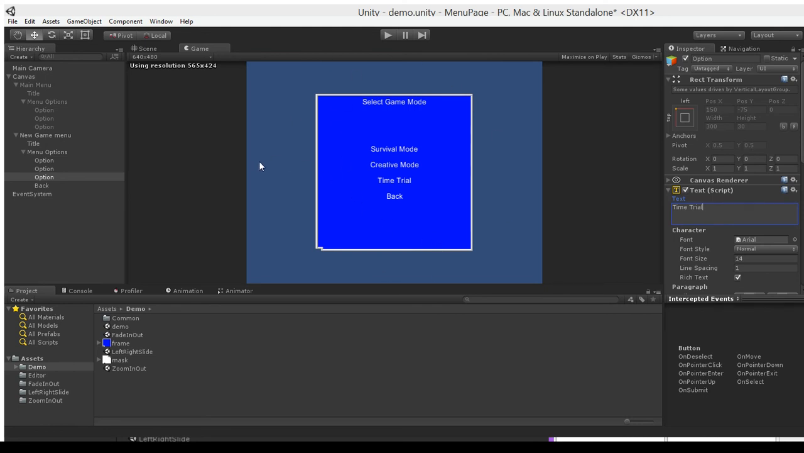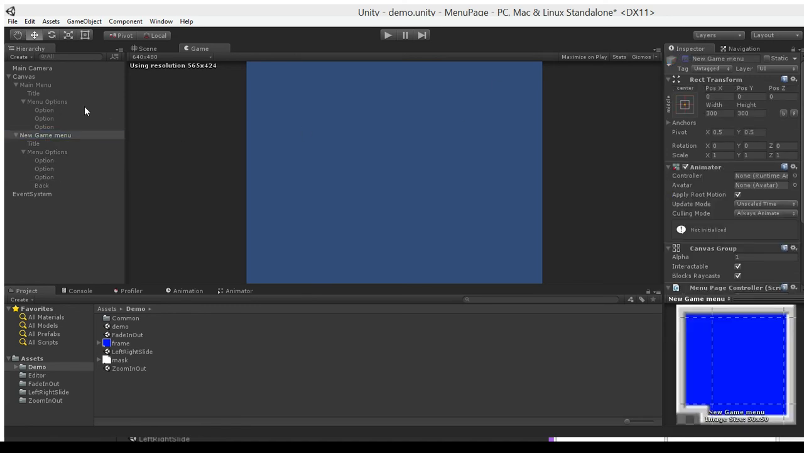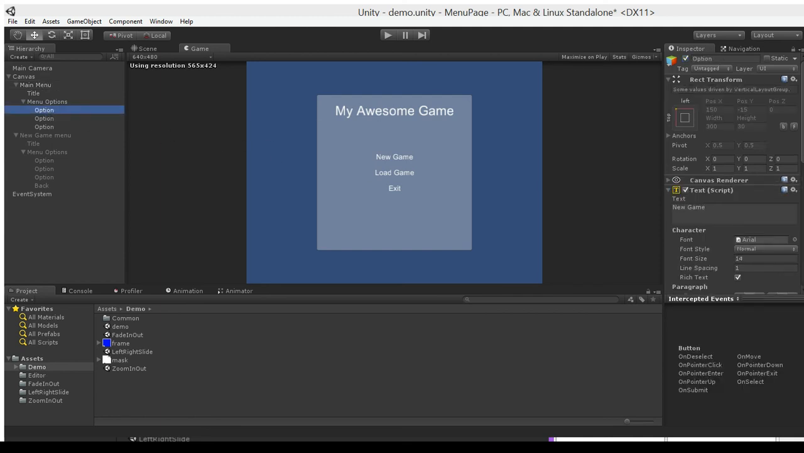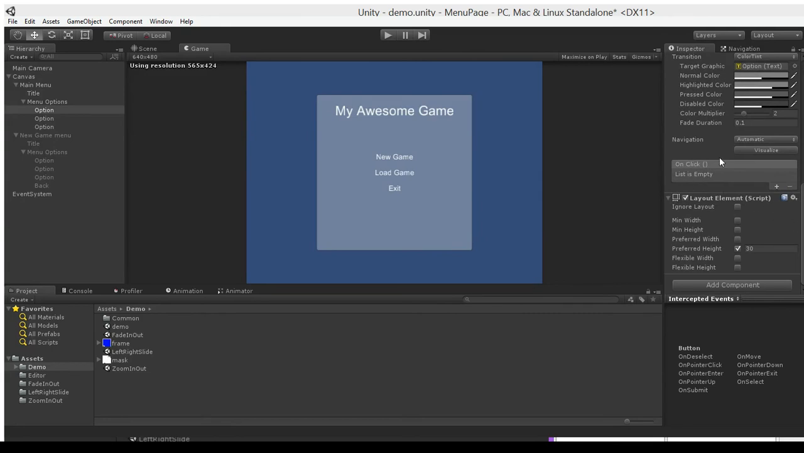All that's lacking is the actual movement back and forth between the main menu page and the new game, the select game mode page. So I'll turn back off and turn back on the menu again. So the first thing we need to do is to grab that new game option, and we say it's on click.